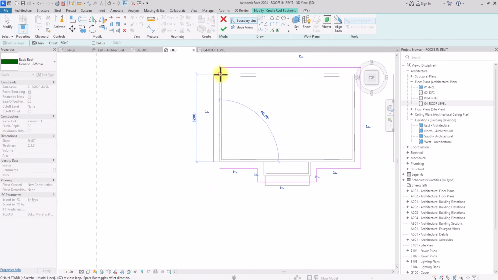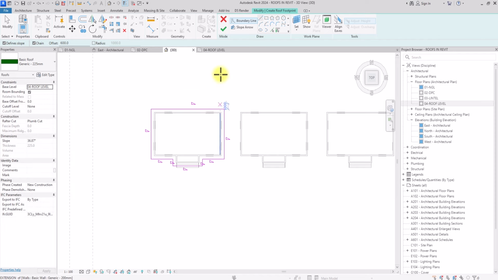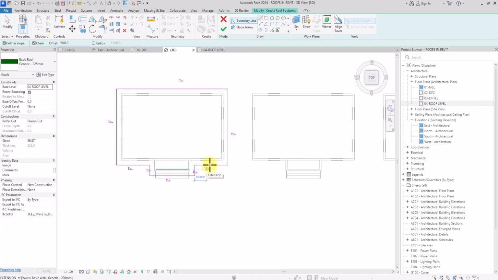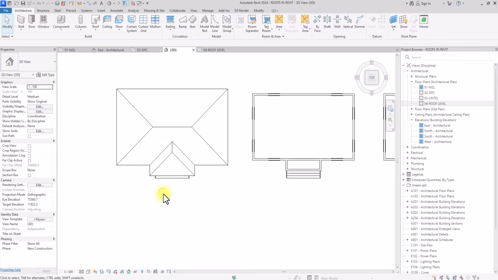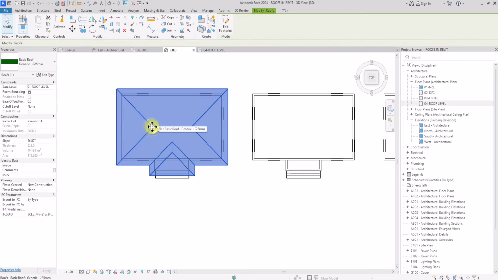Okay, once we've done this, you are going to see that on these roof profile lines, you are going to be seeing a triangle close to it. What this triangle indicates is that there is a slope, because roofs have slope. It means that all the roof lines we've drawn in this roof profile have slope. If you click on finish, it's going to form a roof. So now we have created this kind of roof.